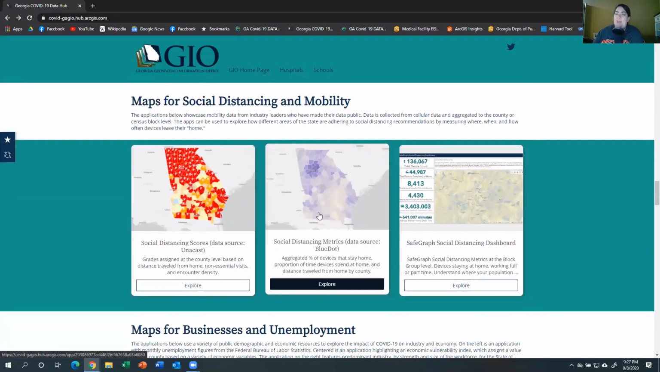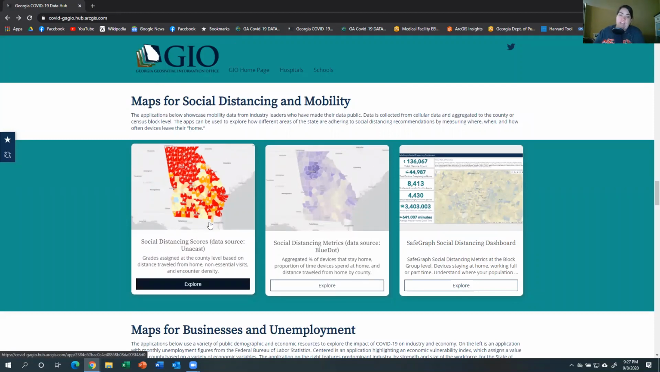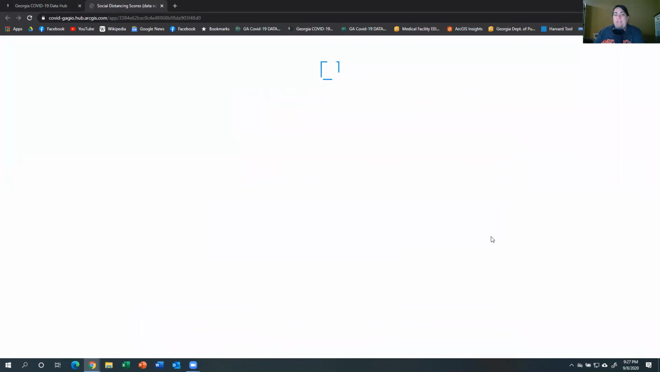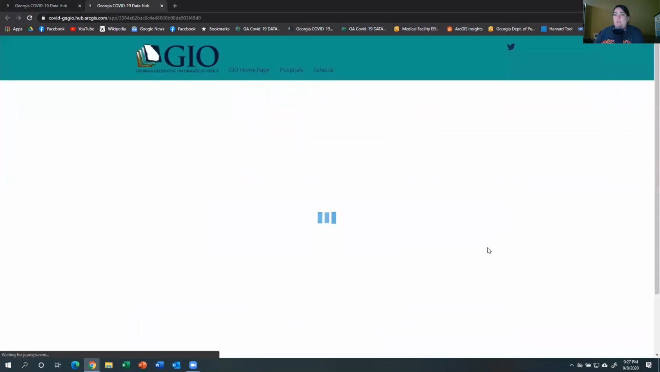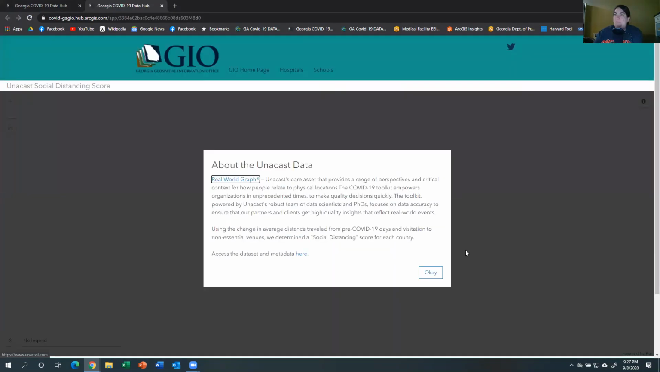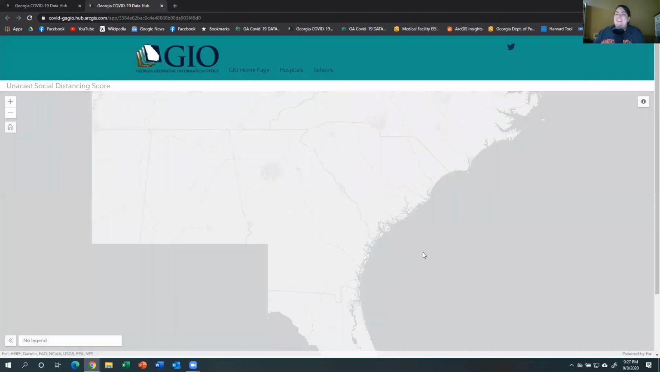We have some maps for social distancing and mobility. I tend to like the Unacast one more. We'll take a look at that real quick. It's very intuitive color coding, red, yellow, green. Or is it blue? I think it's blue. All right.